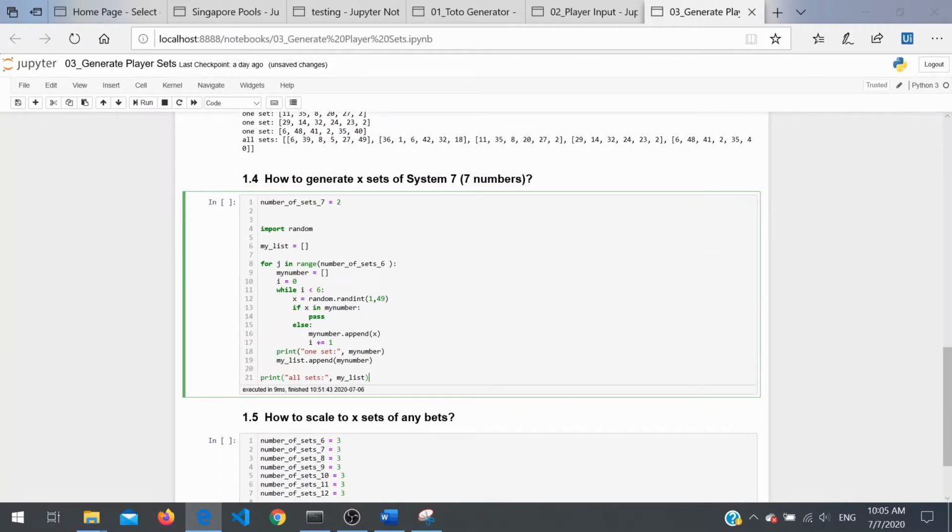We know that number of sets 7 is the variable here. So we will use this to replace here. And we also know that system 7 has 7 numbers. So we also need to change this as well. 2 places to change. First is the range, how many sets that the player wants to buy. And the second one is here, which determines the length of the numbers.